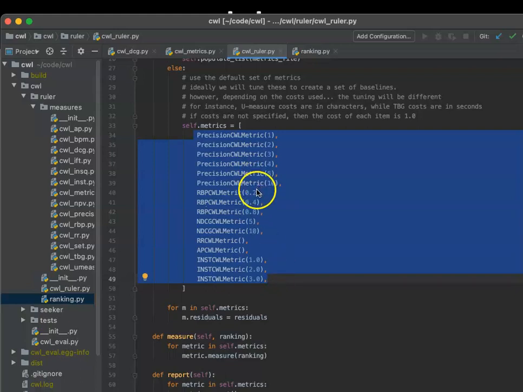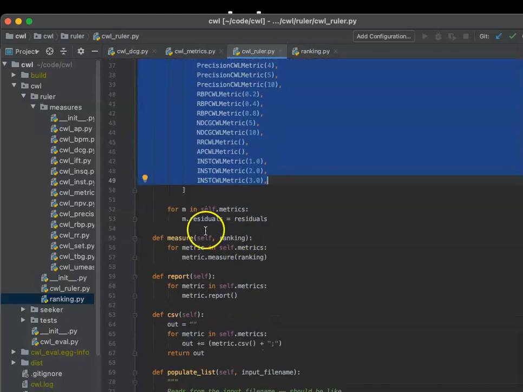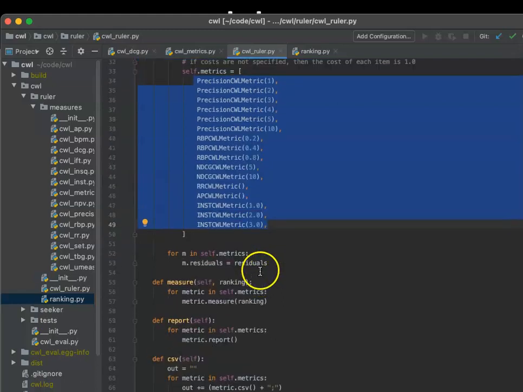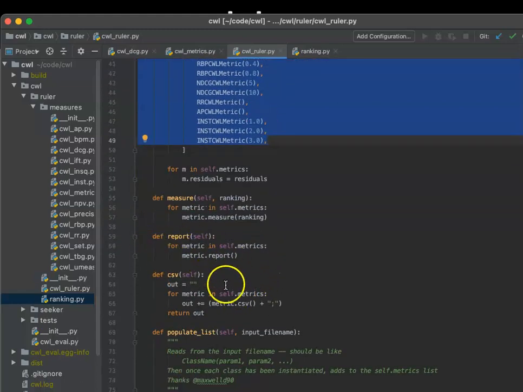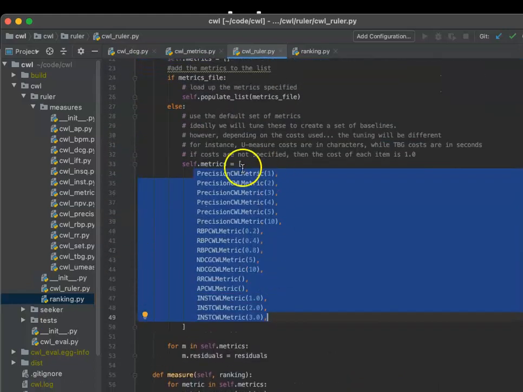Essentially, you'll ask the CWL ruler to measure a particular ranking that you pass through. It will go through each of the metrics in your list, pass that ranking to that metric's measure function, and actually perform the measurement. The CWL ruler handles the reporting and output from all of those metrics that you've identified.